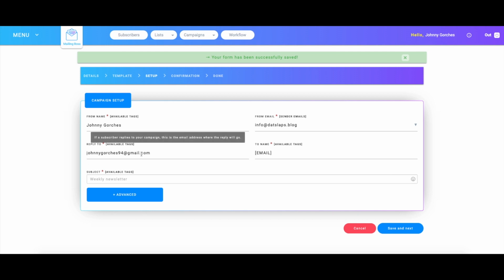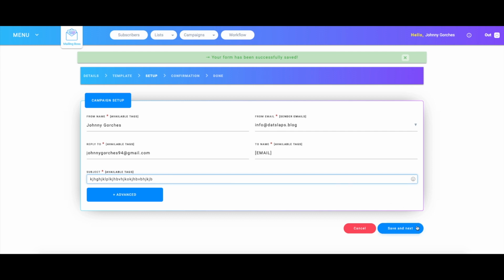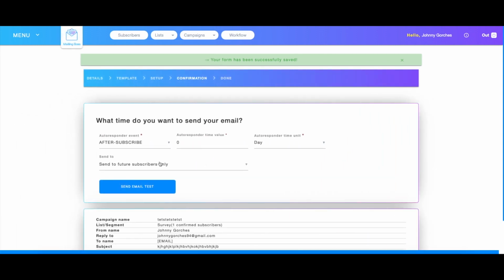The reply to is going to be set up in the list, and then to name, you typically just want this to have email. But there are also other tags that you can use here for some customization. And then make sure that you have a subject or it will not let you continue. You click save and next.